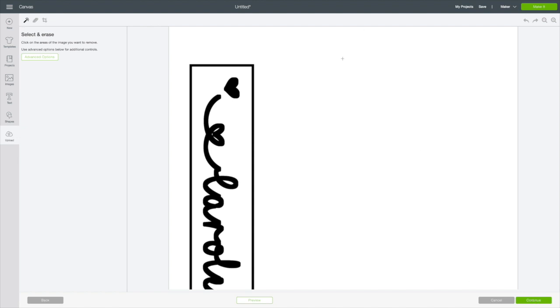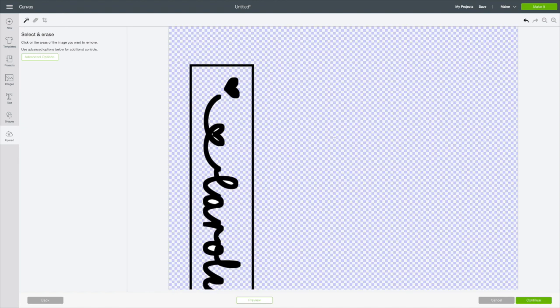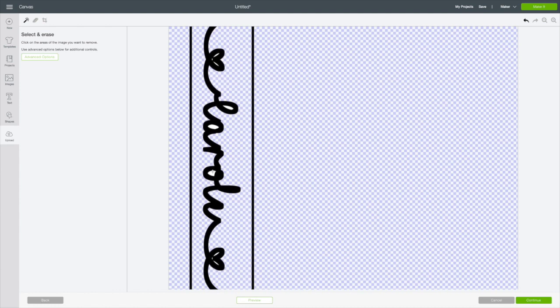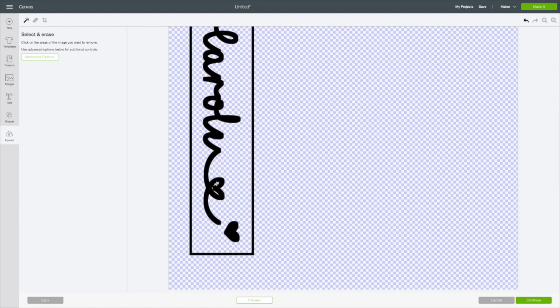I'm going to use my wand to delete all the large white background, and you can remove the inside of the letters if you choose to. That's optional. You don't have to. If you want a chunkier cutout, you can just leave those.